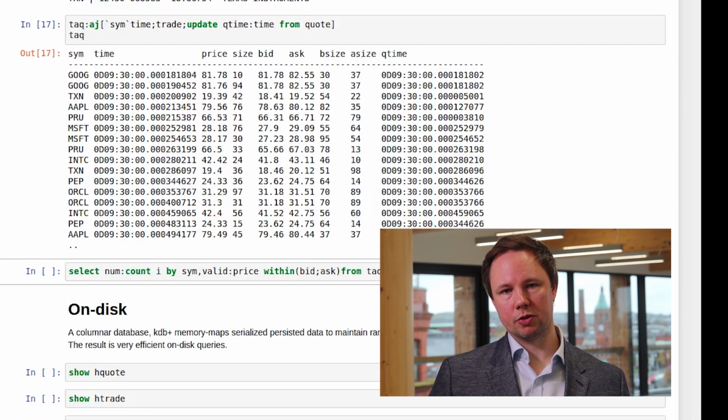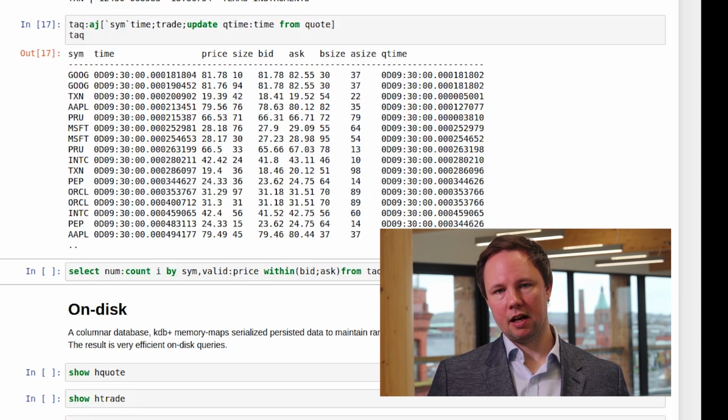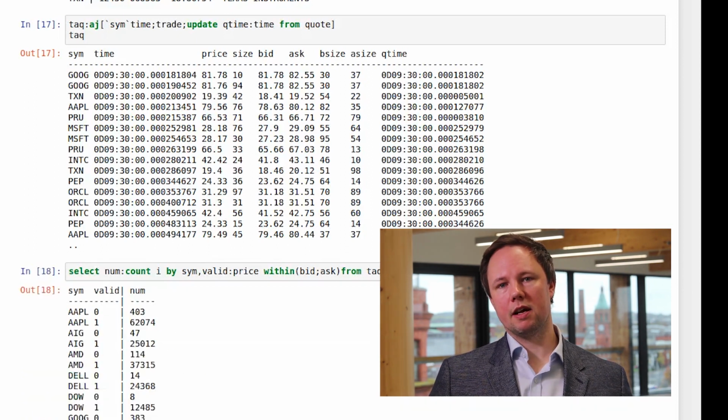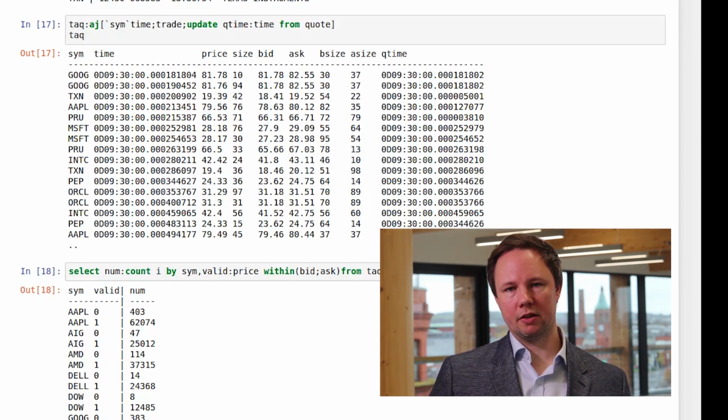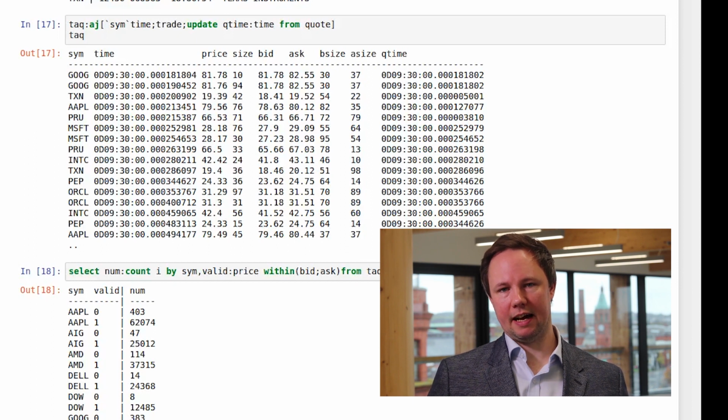I'm joining quotes and trades, not by an exact match, but by a temporal join. What I'm doing is, for each trade, I'm getting the prevailing quote at that time and joining it to the table. This sort of query is particularly important when you have stochastically arriving data, like financial market data, and allows you to investigate concepts like, for each trade, was it or was it not within the prevailing bid and ask at the time?